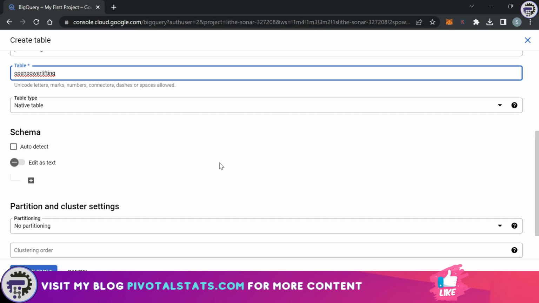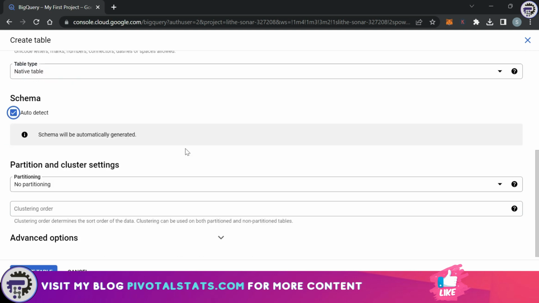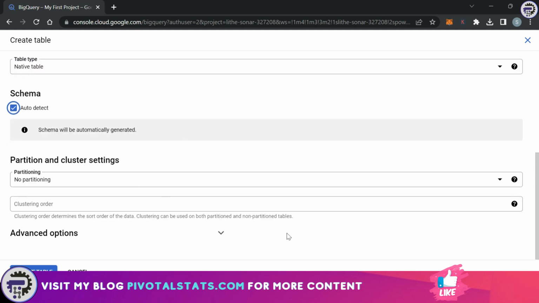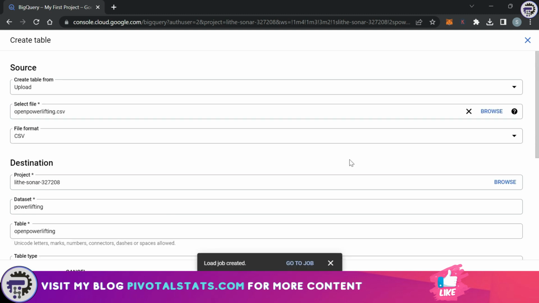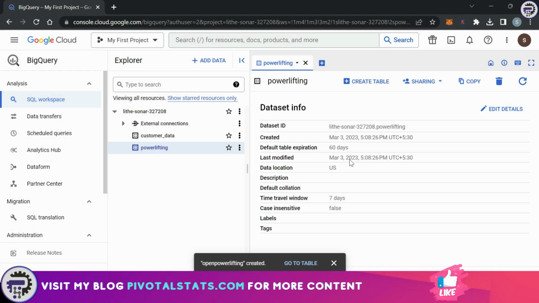Okay. Now in BigQuery, there are two options. You can either specify the schema manually or you can let BigQuery detect the schema automatically. So I'm going to do that only. I'm going to select auto detect and leave rest of the options as default. Okay, and I'm going to say create table. Now it has created a load job here and started loading the data set. Now as you see, it has already loaded my data.